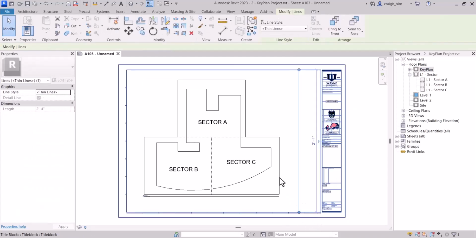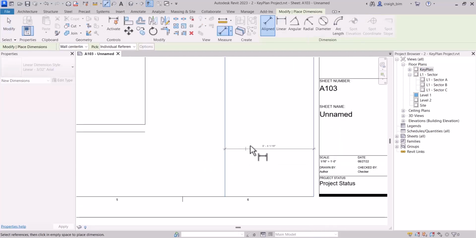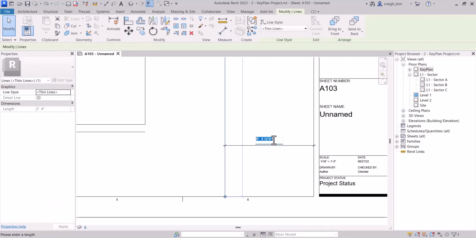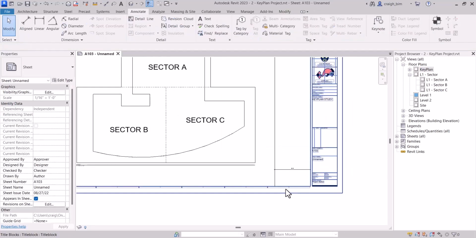I'm conforming with the National CAD standards, so I'll put my key plan in the bottom right corner of the title block. This is part of the drawing space that would also contain the legend and any other keynotes.